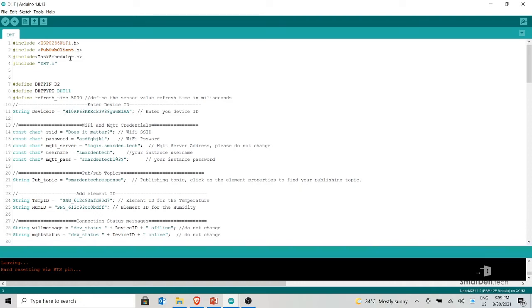TaskScheduler is a library with which you can do multitasking in Arduino, because we are using ESP12 here and there is a problem with ESP12 that it comes with a single core. So you just cannot use a real-time operating system, which is available with ESP32, which comes with dual core. So parallel programming we have to do with this task scheduler. Then we have this DHT.h library for the DHT sensor, the temperature and humidity sensor. So these are all the library files.